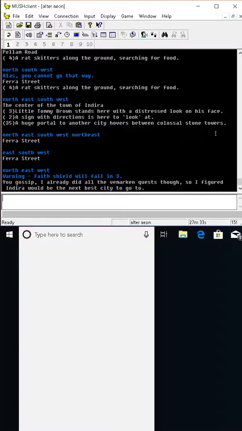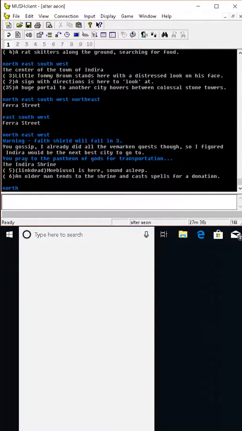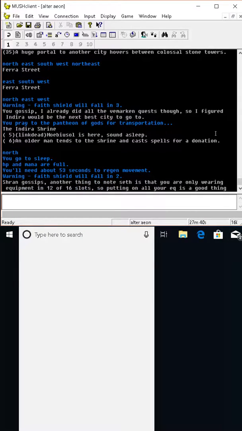I already did all the Vemocan quests though, so I figured Indira would be the next best city to go to. You go to sleep. HP and mana are full. You'll need about 53 seconds to regain movement. Warning, Faith Shield will fall. Another thing to note is that you are only wearing equipment in 12 of 16 slots, so putting on all your gear is a good thing.